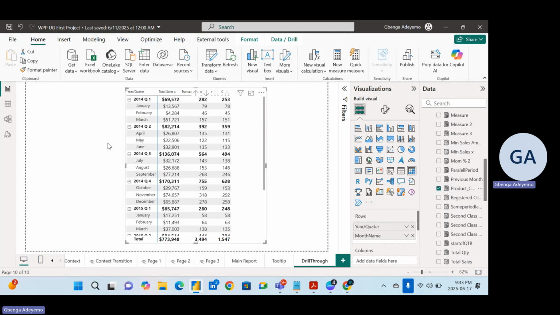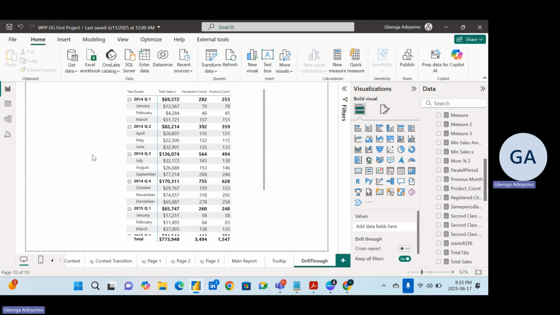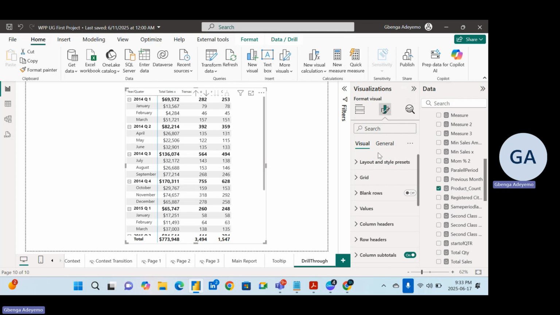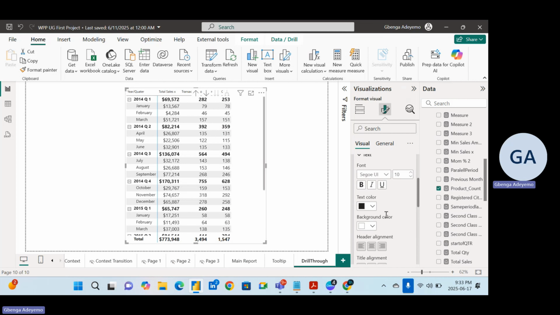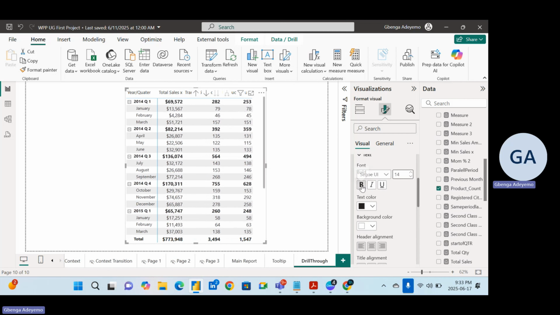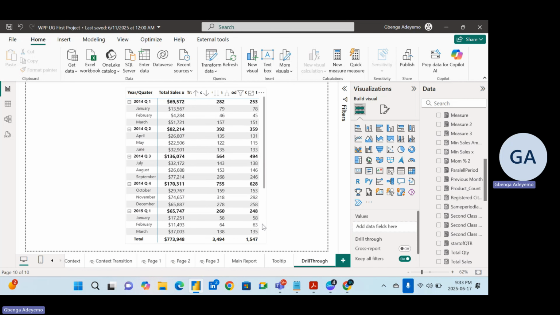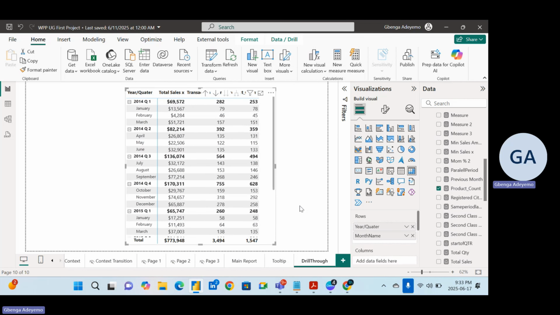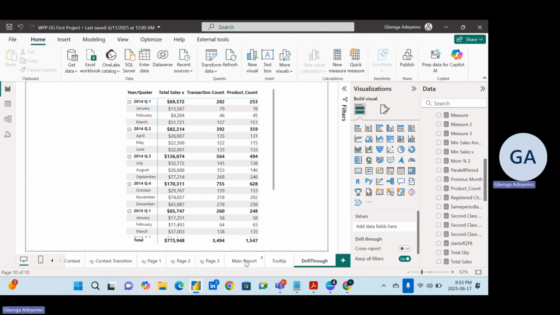Good. Right. Now, the next thing that I'm going to do is let me also increase the size of the header. That is my column headers. Let me increase the size so you can see it clearly. Okay, good. Make it bold. Everything looks good now.